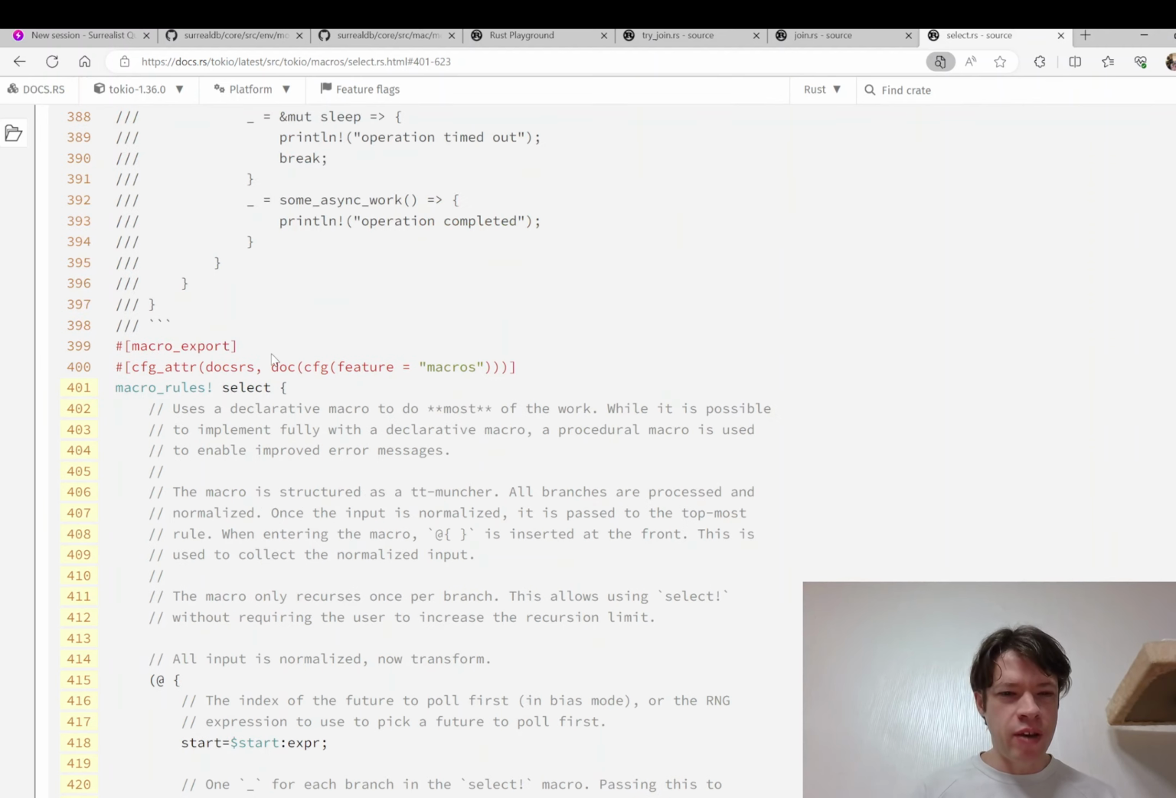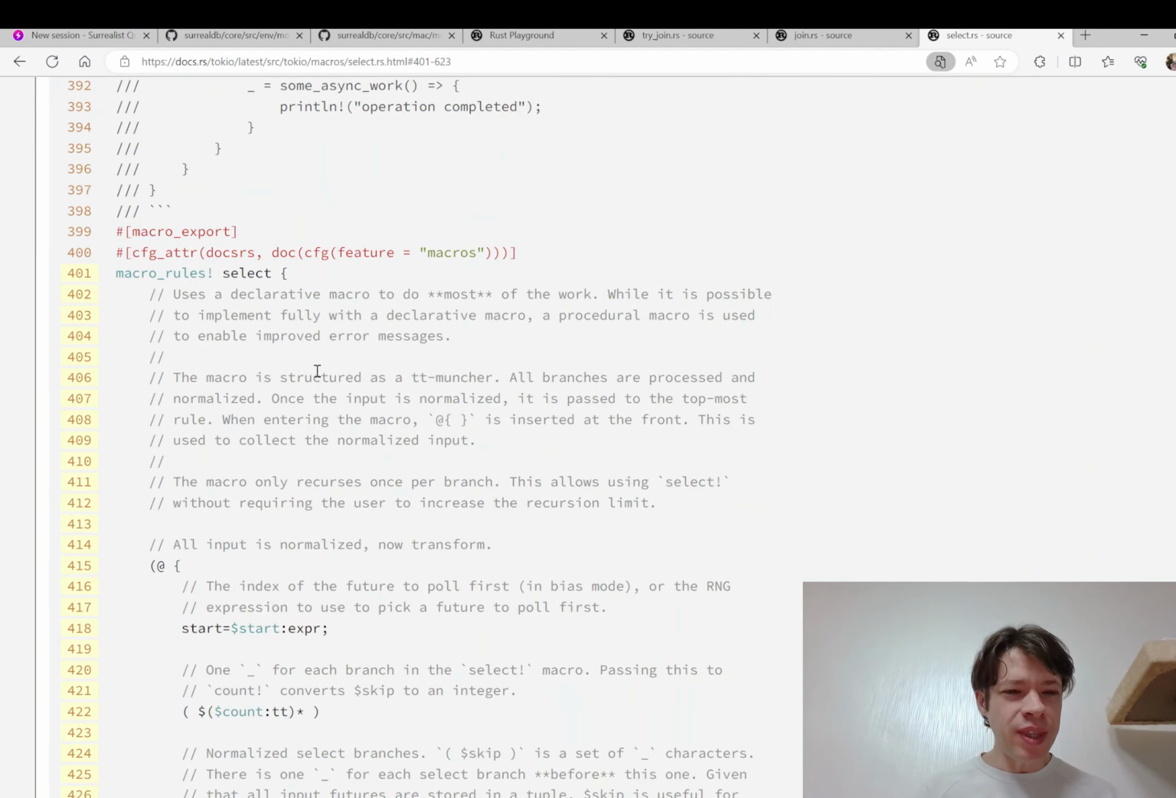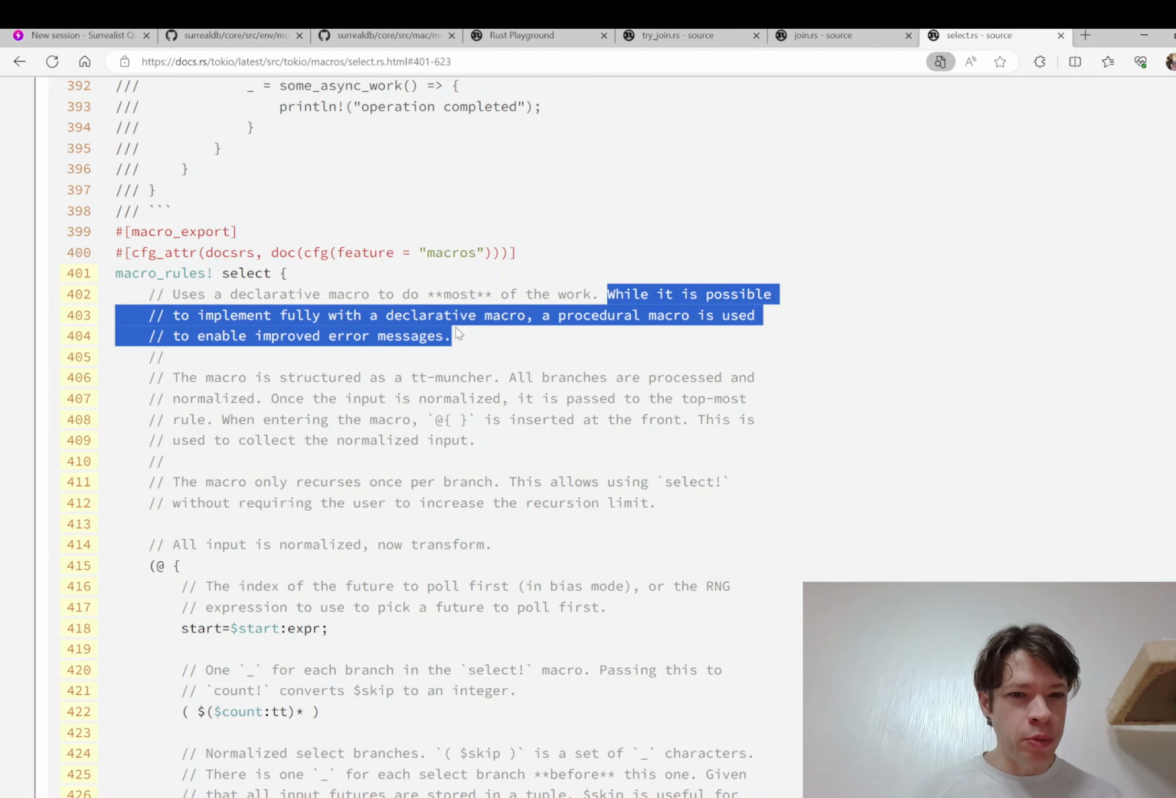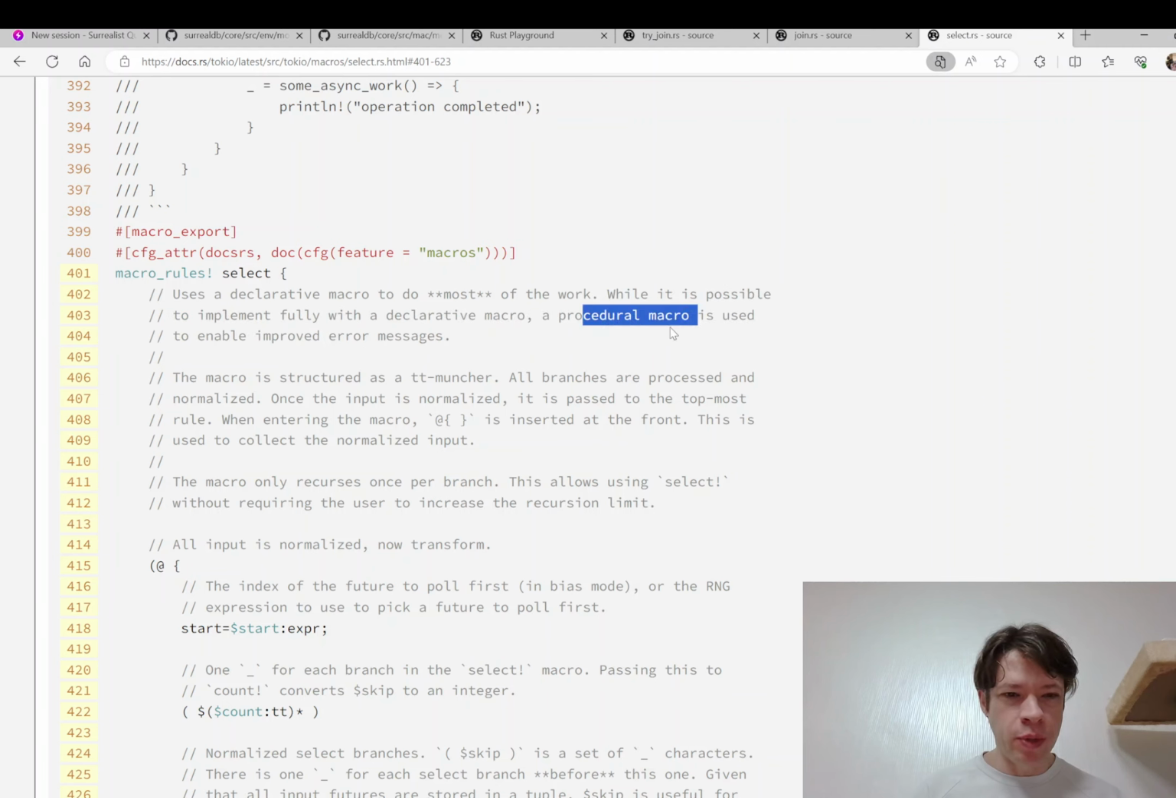Whereas if you do enough magic on the declarative, the regular macro side, then you don't need to use it. And this is kind of interesting. If you look at the Tokio source code, they say it is possible to implement fully with a declarative macro. Procedural macro is used, blah blah blah, but they're doing a whole bunch of work to use just a regular select, and that's what we use all the time in async code.